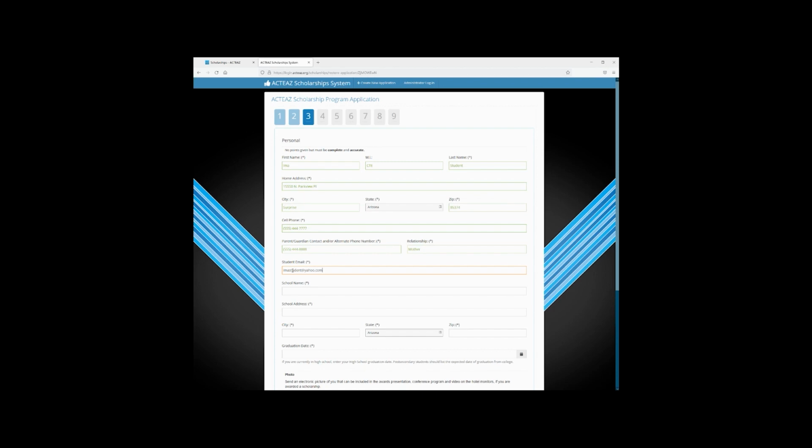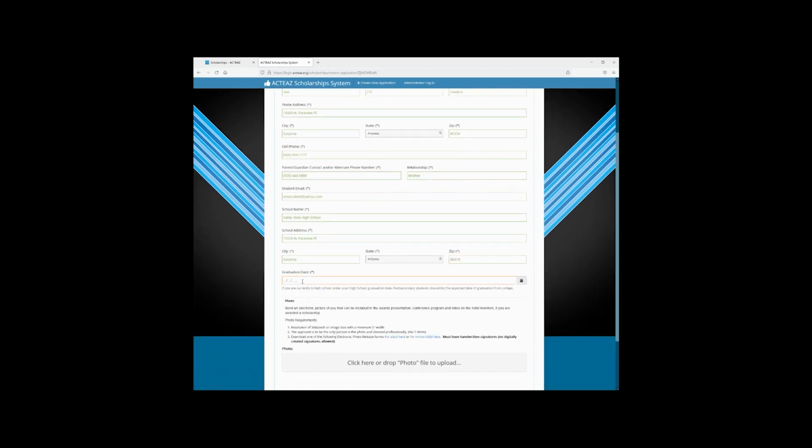I would recommend that you use a personal email, not your school email. That way, if contact information is needed after you've graduated, you have access to that email. You're a student at Valley Vista High School. Make sure your school address is correct. And Surprise. And then your graduation date.